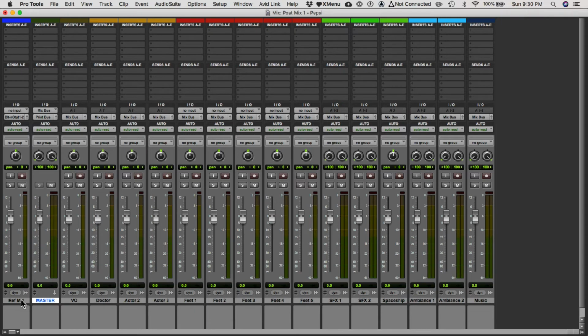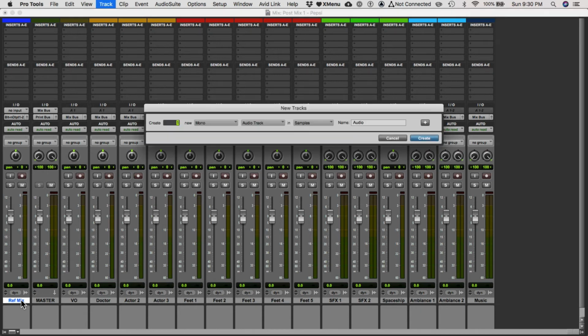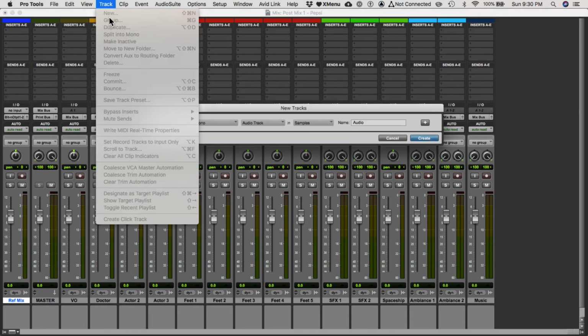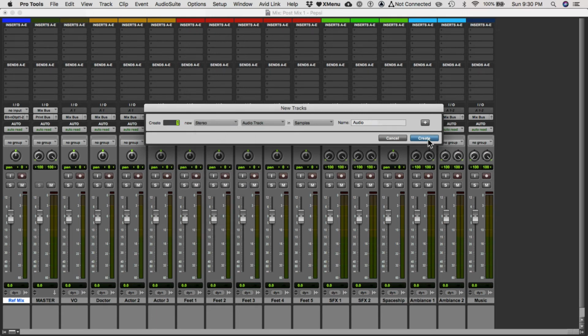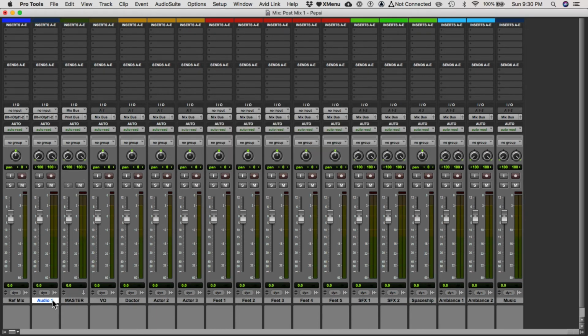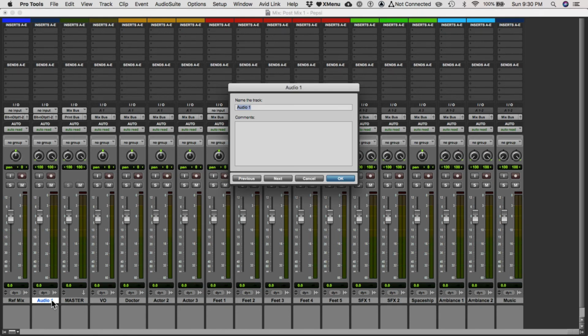Now, we're going to make a stereo track. This is the track we're going to record our mix to internally. So Command-Shift-N or Track, New Track. And I'm going to create a stereo audio track. And ultimately, this is where the print will go. Ultimately, you want to name it appropriately for your audio file that you're going to print, but I'm just going to call it print right now.